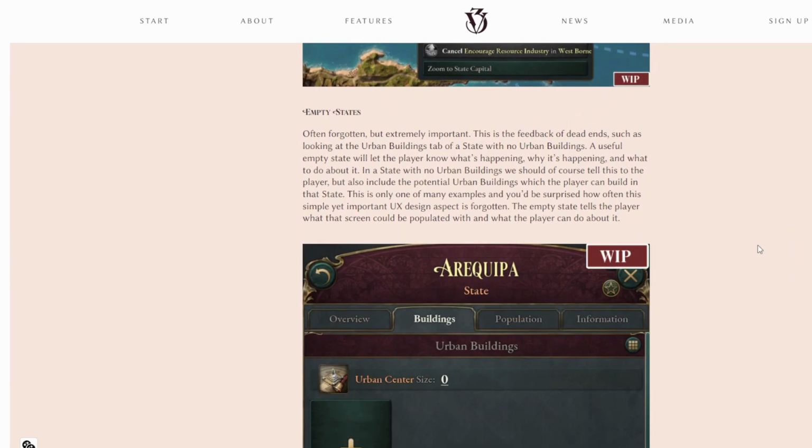Empty states. Often forgotten, but extremely important. This is the feedback of dead ends, such as looking at the urban buildings tab of a state with no urban buildings. A useful empty state will let the player know what's happening, why it's happening, and what to do about it. In a state with no urban buildings, we should, of course, tell this to the player, but also include the potential urban buildings which the player can build in that state.